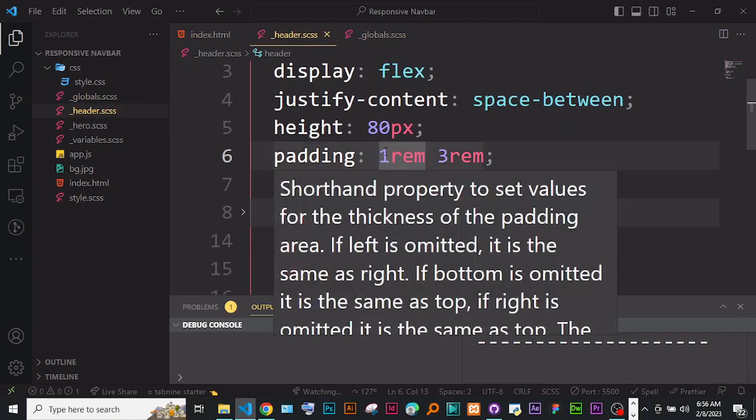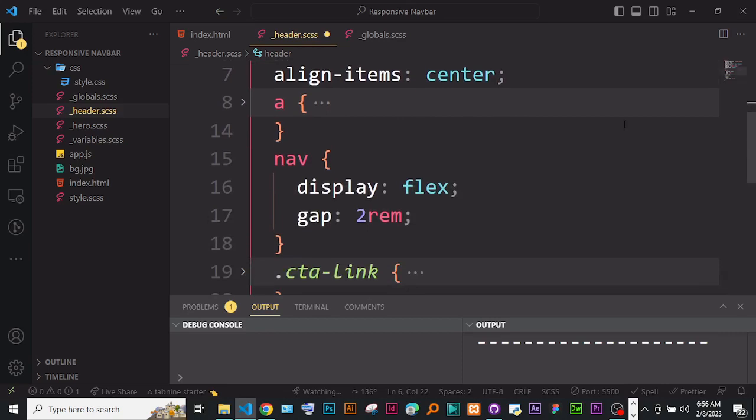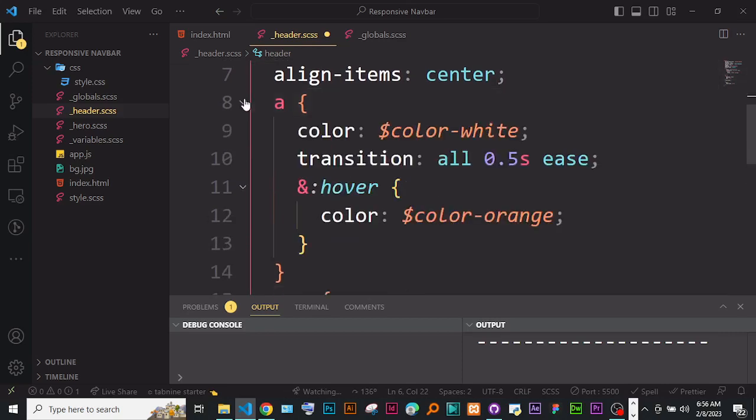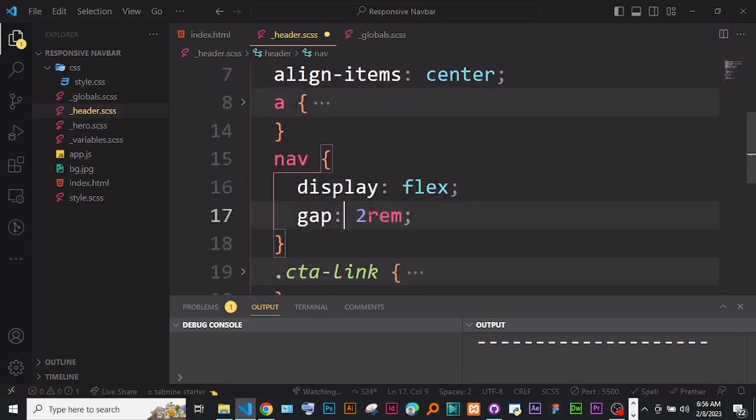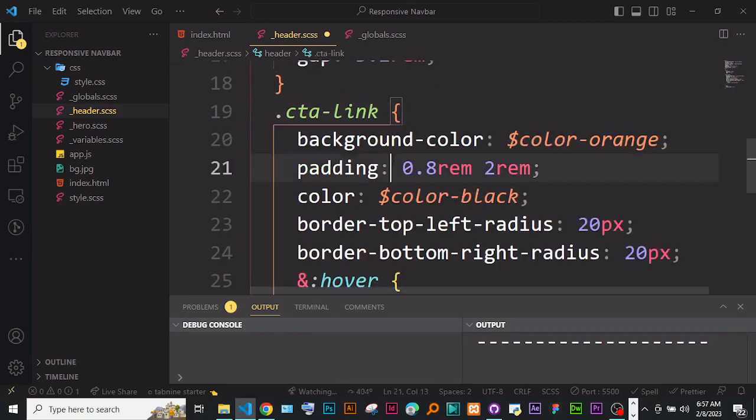Okay, so you could make this one something like 1.6. This one was about 48, so it becomes 4.8. So top and bottom. And let me see here, gap was 2 rem, which is 32 pixels, so you can just make it 3.2 rem. Let me see anything else here. This was 0.8.